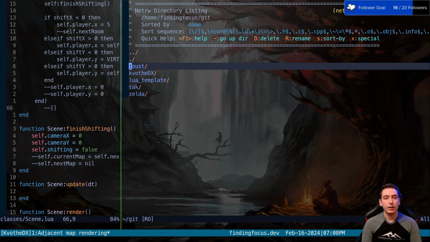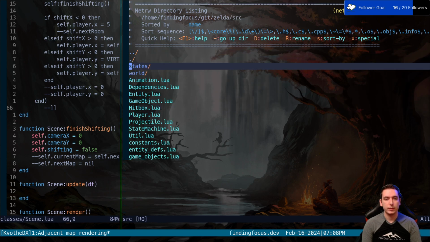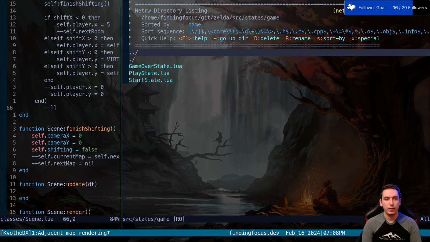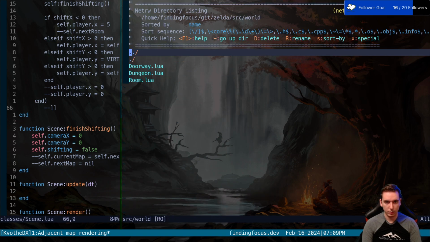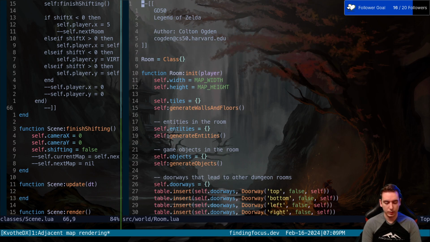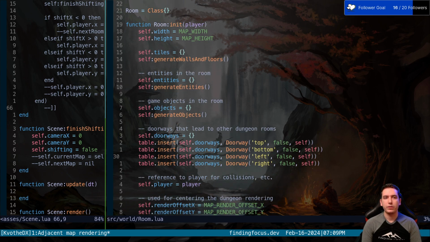So they're doing, what is it? They call it room and dungeon. There it is. So what I'll do is I'll just harpoon that, and I'll harpoon this, so we have access to them. What they do, in our sense, our dungeon is our map class, and our room is our scene.